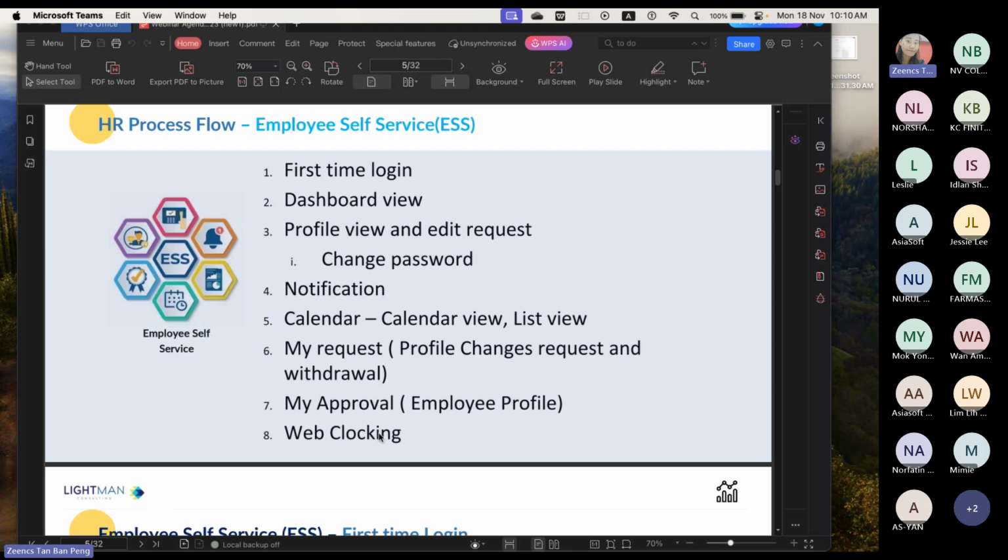Web clocking is another attendance feature. This feature allows you to clock in on the laptop instead of your mobile phone. Sometimes your mobile phone might have an issue and you are not able to log in, or your battery has died. You still have your laptop, so you can use it to log in to the Worksy system and perform the clocking. Or if your app has an issue, you can use your phone's Safari or Chrome browser to log into Worksy and perform the clocking there.